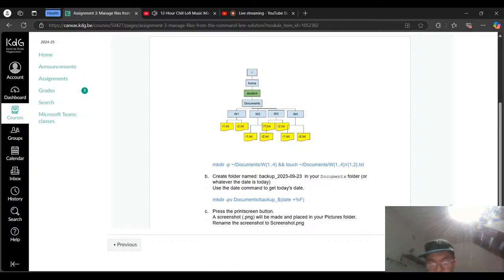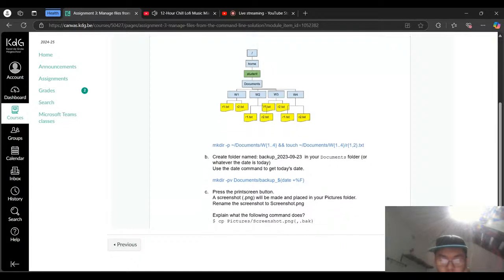Okay, next, press the print screen button. It will place a new screenshot in the pictures folder. Rename the screenshot to screenshot.png. Okay, so it is just the pictures folder, so it is move pictures slash screenshot.png to pictures slash screenshot.png. Create a screenshot in the pictures folder. Rename the screenshot to this.